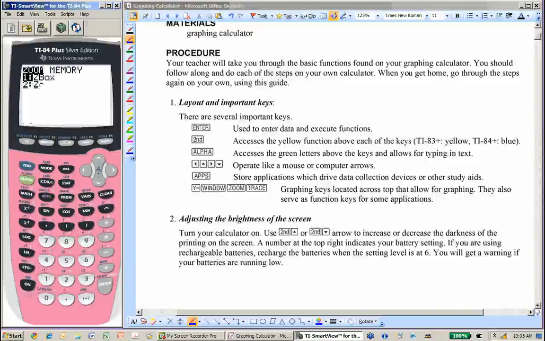Zoom, and I just chose the number 9 on the menu. I know what it is because I do this so often. When you see an arrow on a menu, that means there's more to come. So I could have zoomed to integer, zoomed to stat, or zoomed to fit. I like zoom stat a lot. And so there's my graph.